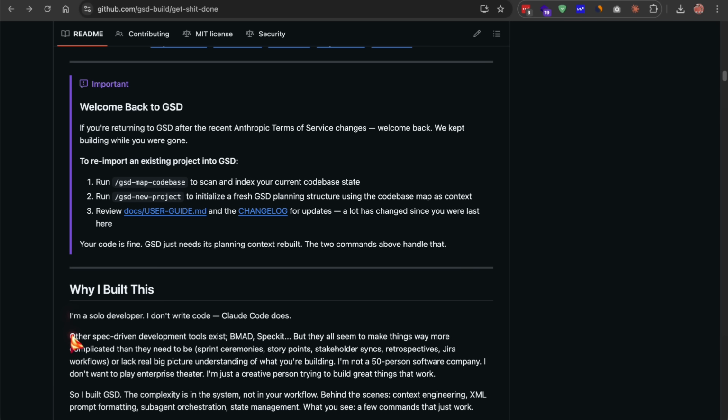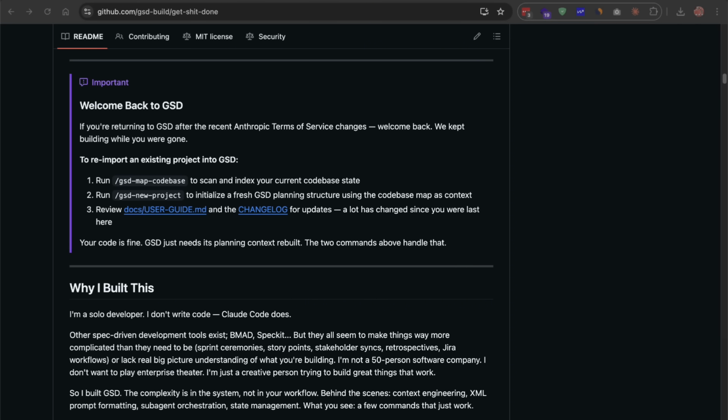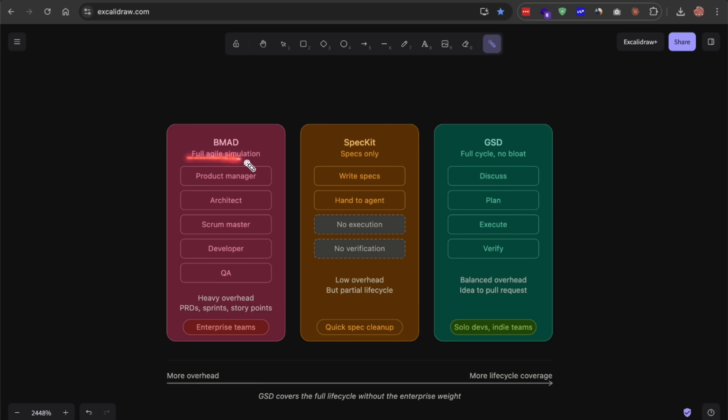Now let me talk about how GSD compares to some of the other tools in this space, because people always ask about this. BMAD, which stands for Breakthrough Method of Agile AI-Driven Development, simulates a full agile team. It has AI personas for product manager, architect, scrum master, developer, QA. It is thorough and well-structured, but it comes with a lot of overhead. It works best for large enterprise greenfield projects where you need that level of structure.